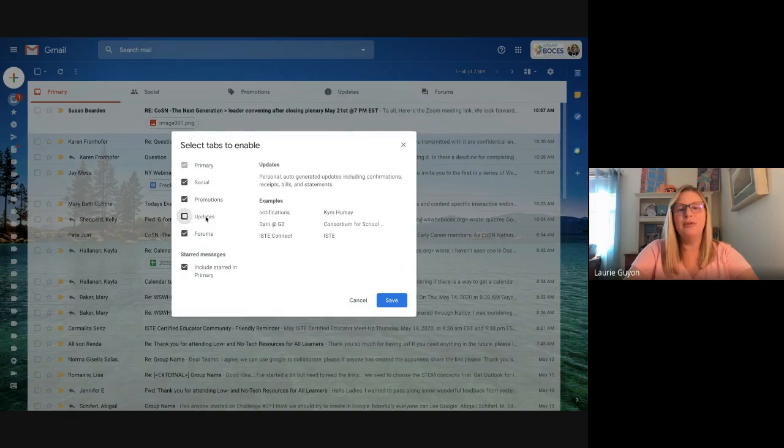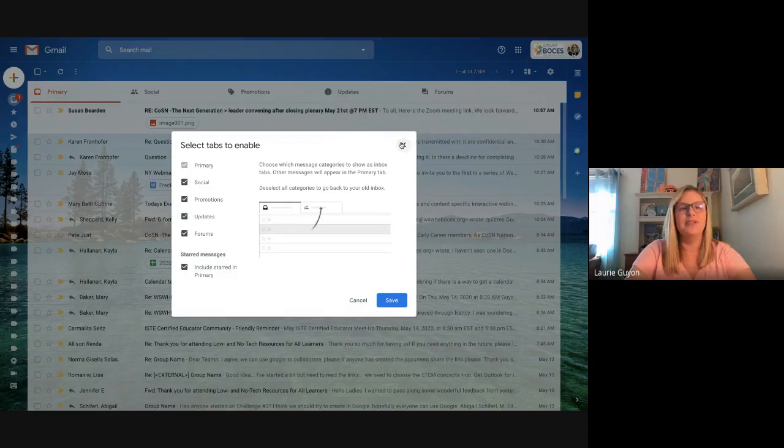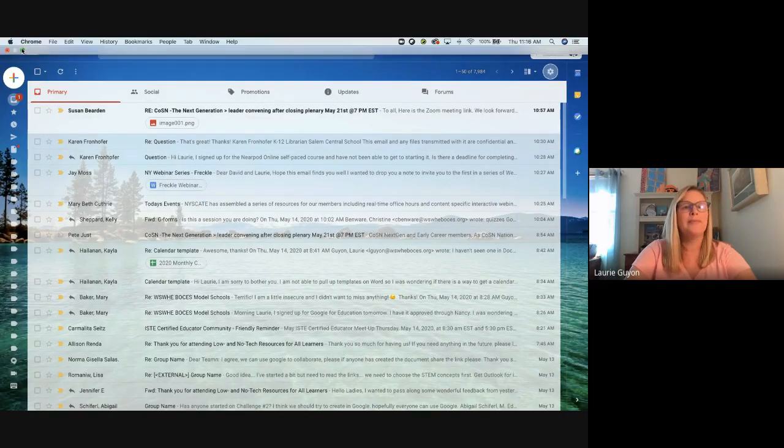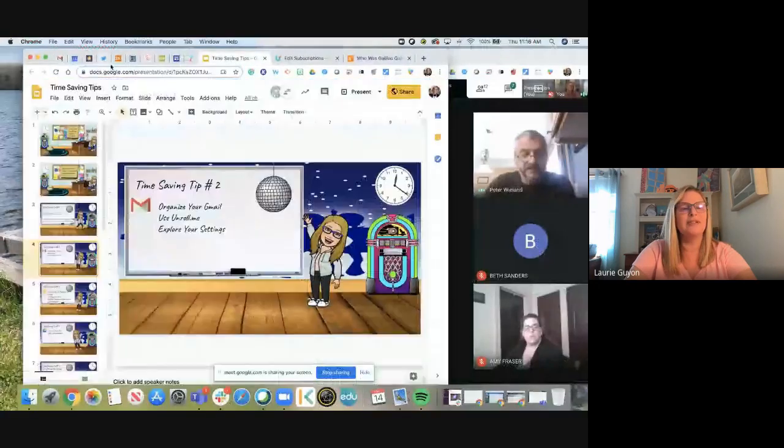And as you go through, when you hover over, the updates will be your personal auto-generated updates, confirmations, receipts, bills, and statements. Forums are things that come from a mass email distribution. Promotions are going to be your deals and offers. Social is going to come from social media. And primary are those person to person. It organizes it for you without you having to do anything else. Definitely a nice time saver.